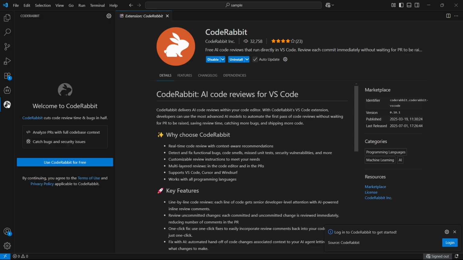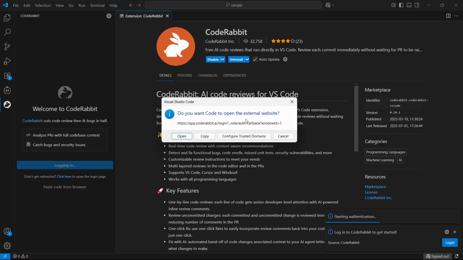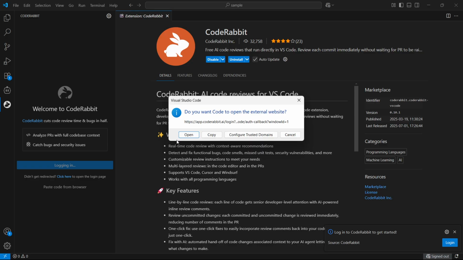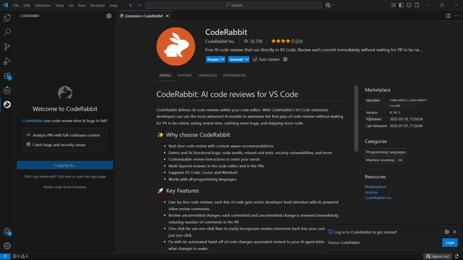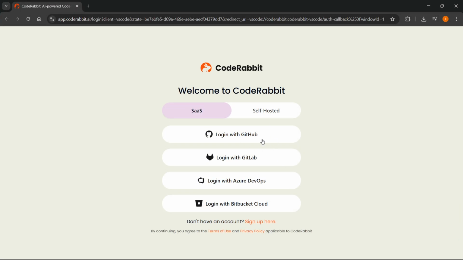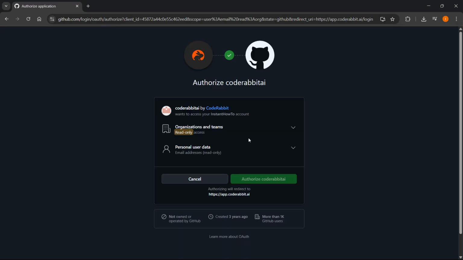Now here you can now see it on the left. You have Code Rabbit as an extension, and then you can start using it for free by clicking over here, use Code Rabbit for free, and then you will have to open up an external website to basically sign in. So click on Open over here, and what this will do is it will open up this window over here where you'll basically be able to log in with GitHub or any of these. So I'm just gonna click on Login. But of course, if you don't have an account, you can sign up here as well. So let me quickly log into this with GitHub.